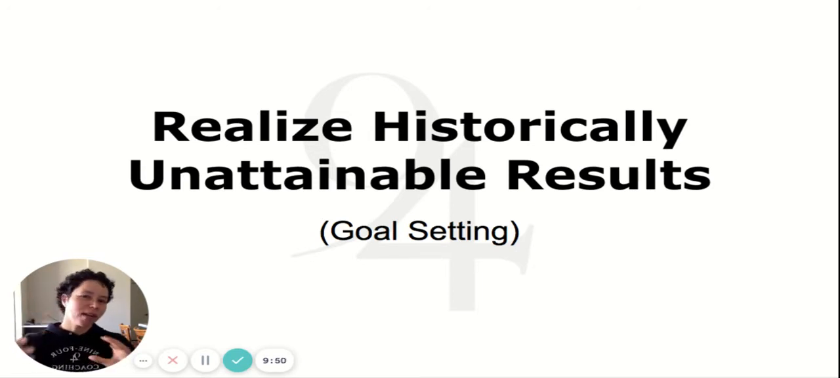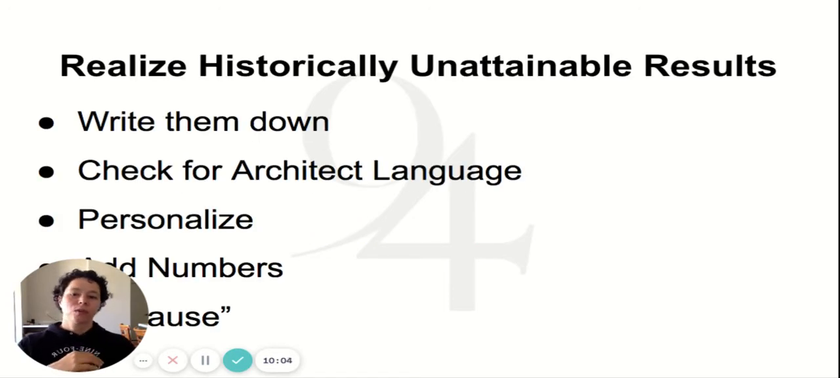After you've heard the conflict versus architect language, you can just hear it yourself. So we're going to blow this out of the water. Getting solid, awesome results. To realize historically unattainable results, write them down. I can't stress that enough. Just putting anything on paper makes it more real. It makes the goal more real. It makes the commitment more real. Not for anybody else, but for yourself.